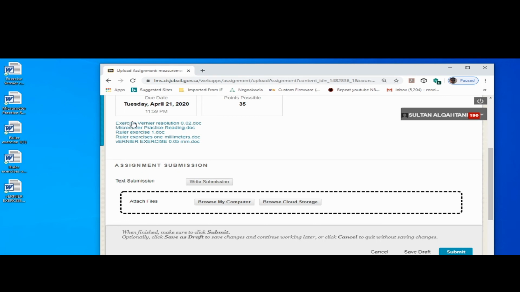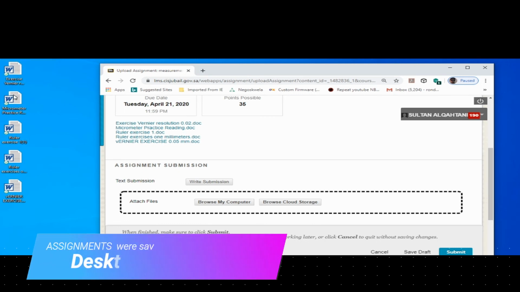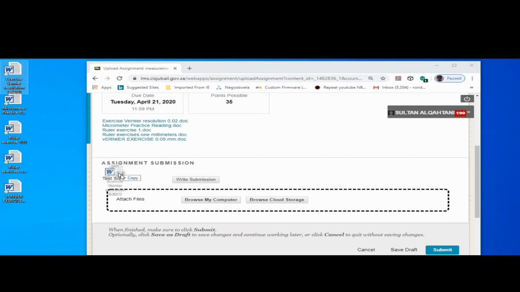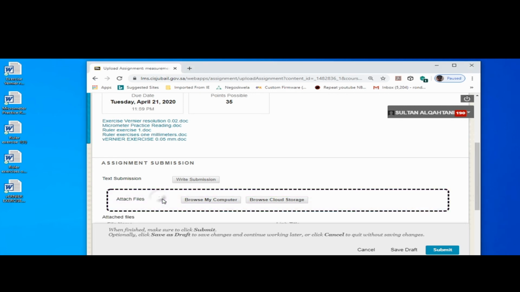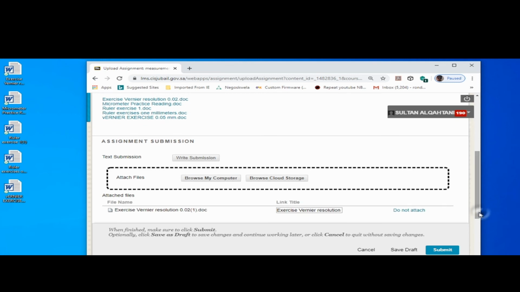How many? 1, 2, 3, 4, 5. This one, put it here. Okay? It must be inside the box. Okay, that is the first file. And then, when you do this one, you can see that you have 1 file submitted. It's right here, the first one, the exercise Vernier. Go to the next one because there are 5 of these files which are in the desktop, by the way, and select it. This is the second one. Okay, put it in the box.